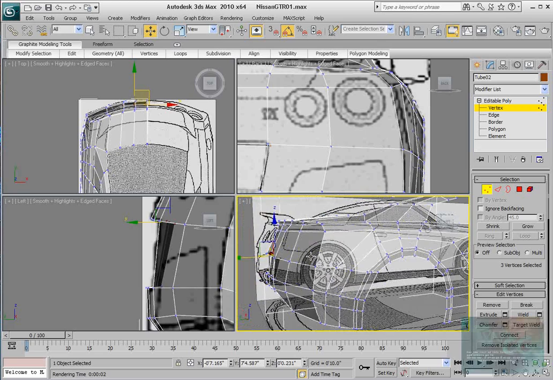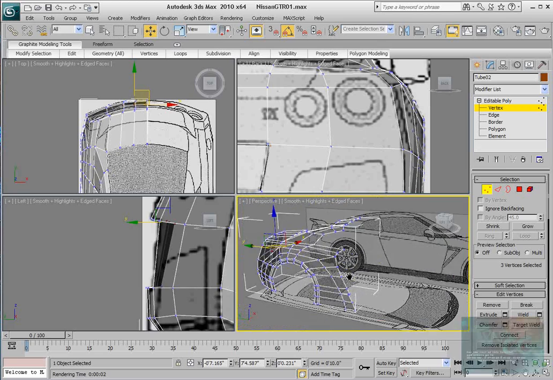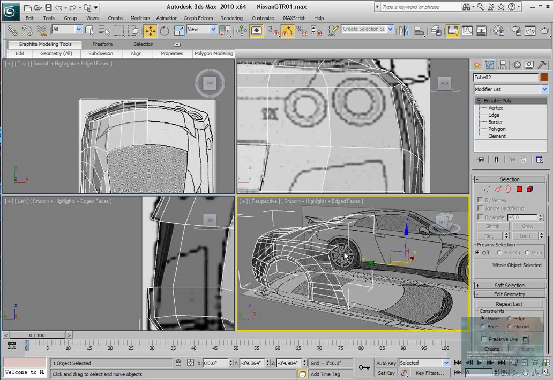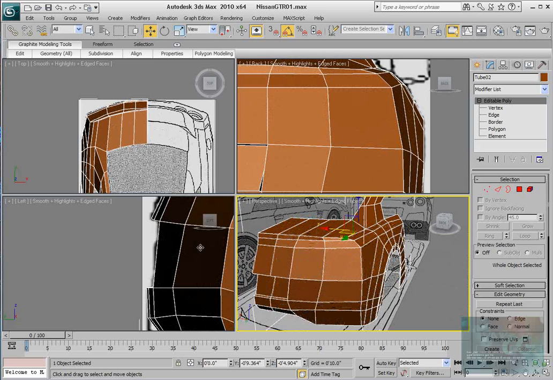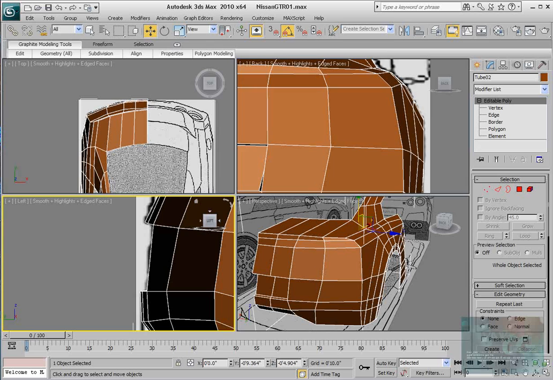Alright, so I'm going to call it quits at 26 minutes, and then we're going to jump into modeling out the lights in the next set of tutorials. So, catch you in episode 6, I believe.